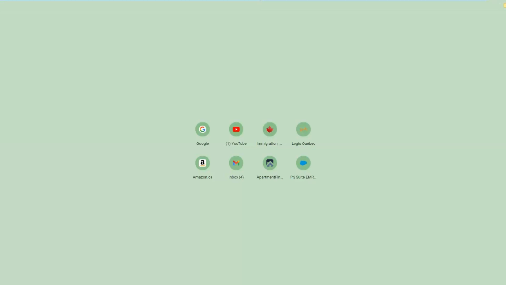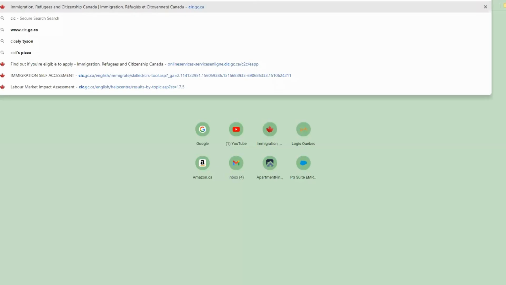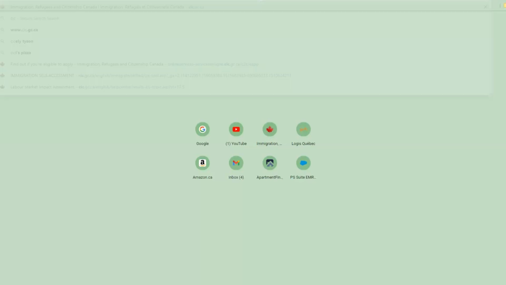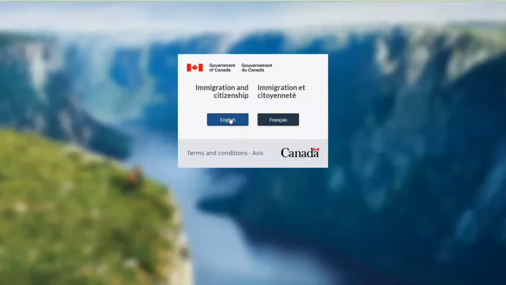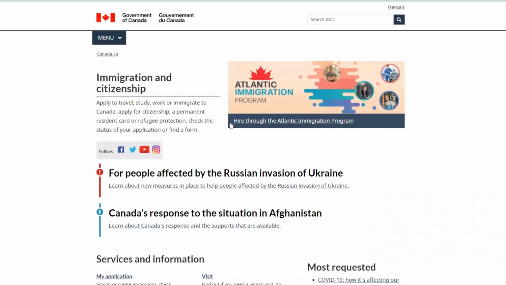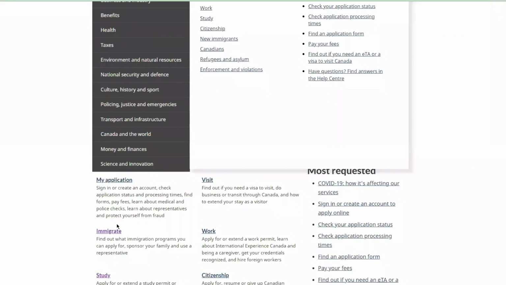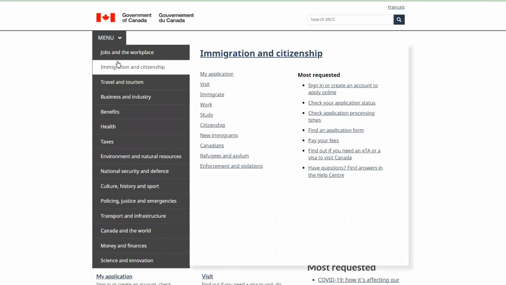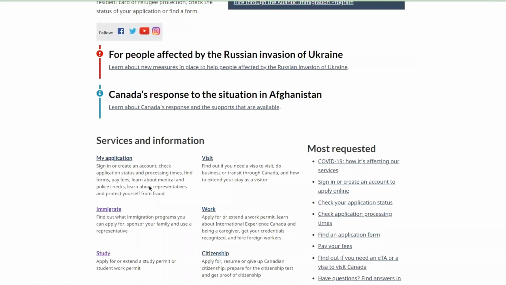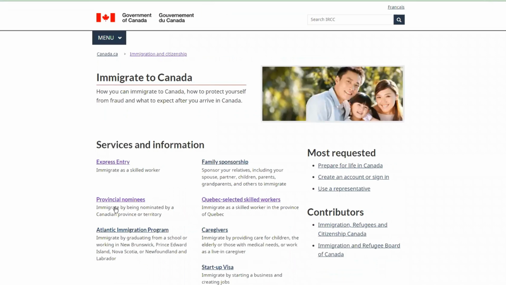So we are going to go to the website again. I believe we all can remember it, cic.gc.ca, and then we go to English. Then you can click on the menu here and go to Immigration and Citizenship and click on Immigrate, or you can just scroll down a little bit and click on Immigrate. Both ways will take you to the same link.